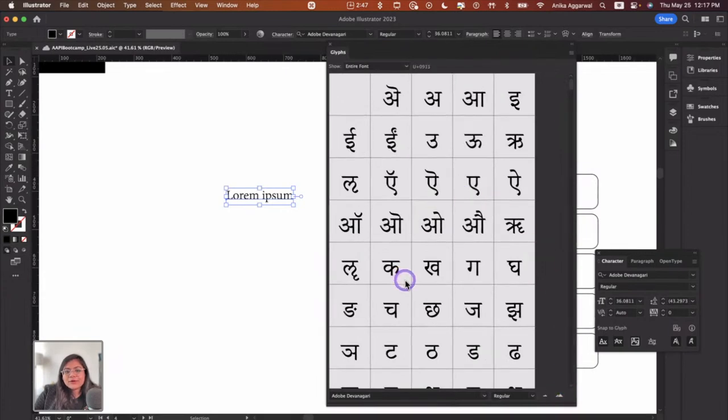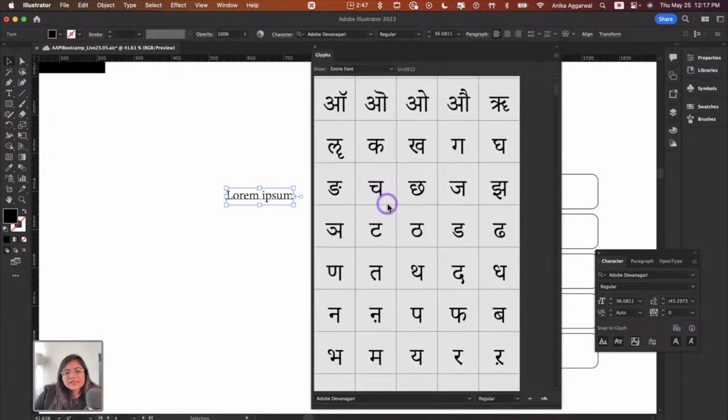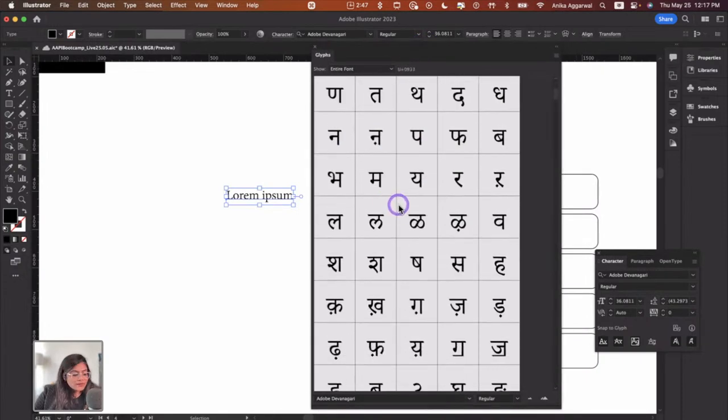So you can actually see the glyphs more closely. These are all the glyphs in this entire font, which is the Adobe Devanagari font.